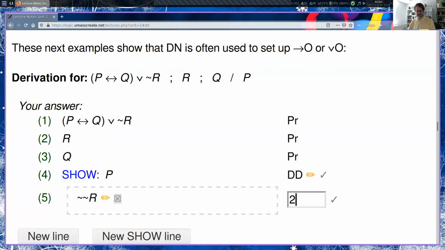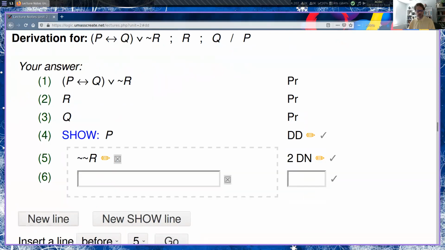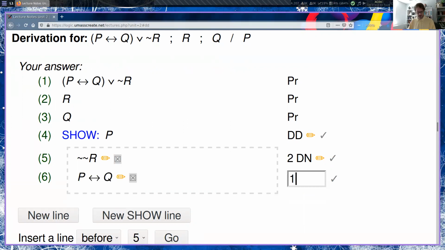So the first step in this is to double negate line 2. I can't do wedge out on 1 until I have the not R. I need the negation of one of the two sides. Now I have the negation of one of the two sides of line 1. So now I get P double arrow Q from 1 and 5 wedge out.